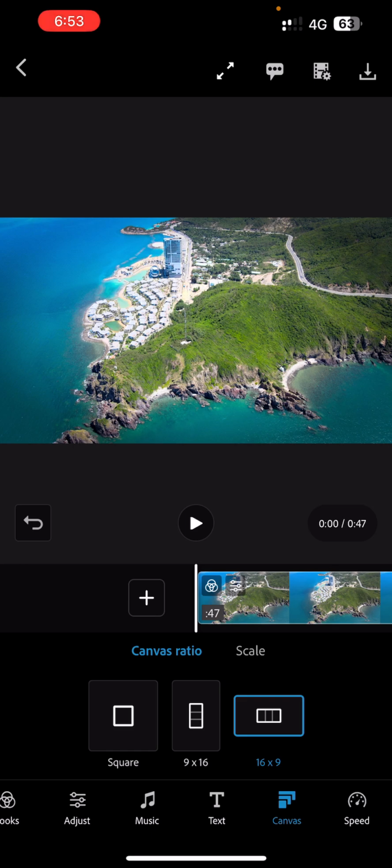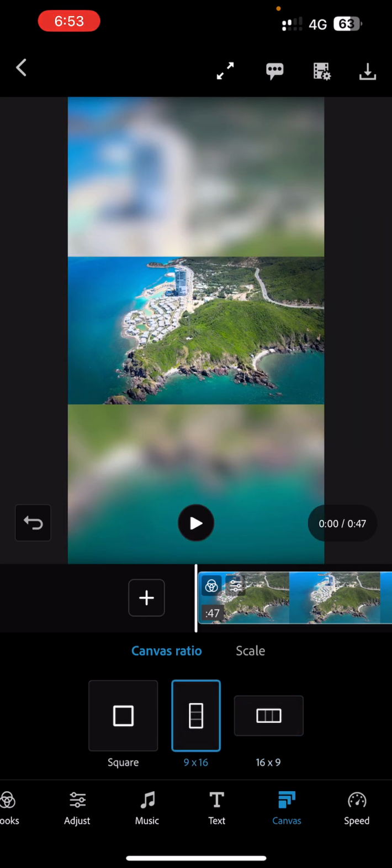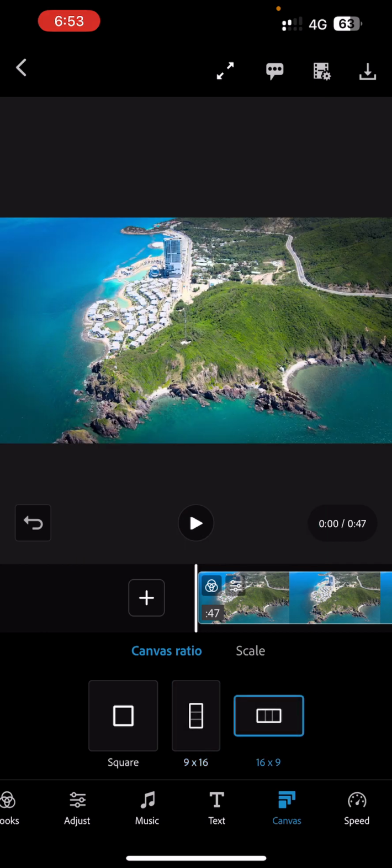And also here, for example, you can choose square, but for basically all the social media like Instagram and TikTok, the best way to use is 9 by 16, which is the vertical version. It depends on what you're going to use, so you can select which you like.